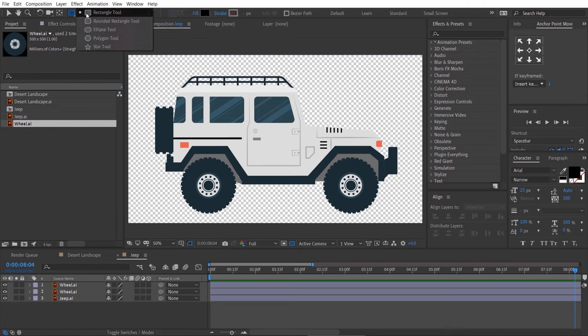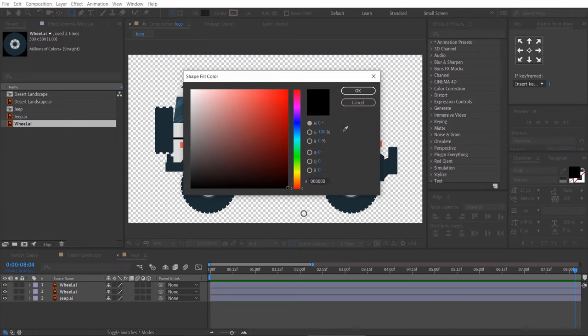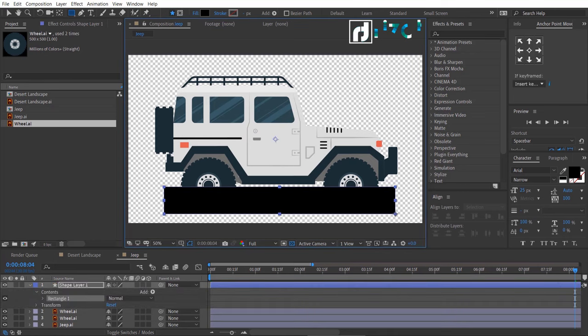Let me make the Jeep shadow. But you can skip this part if you want. Let me do it faster to save your time.